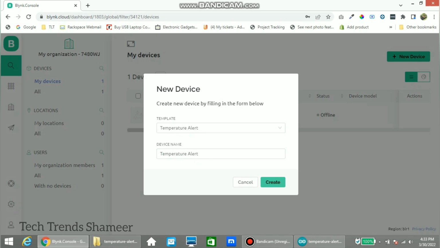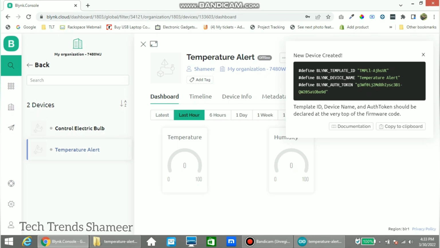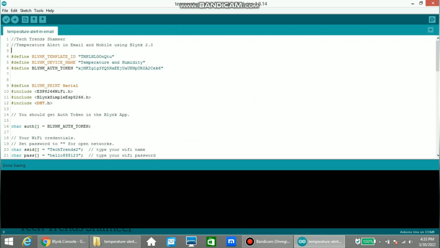Now again click create. Now we will get the template ID, device name and authentication token here. We need to copy this to our program. Now paste these details in the program and enter the Wi-Fi details, Wi-Fi username and Wi-Fi password.